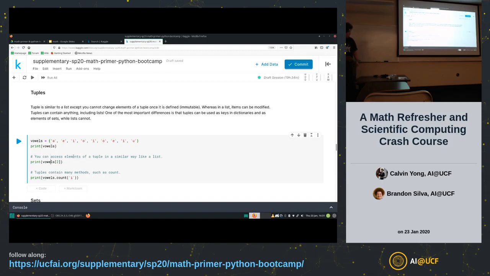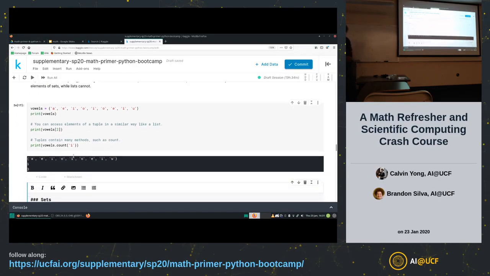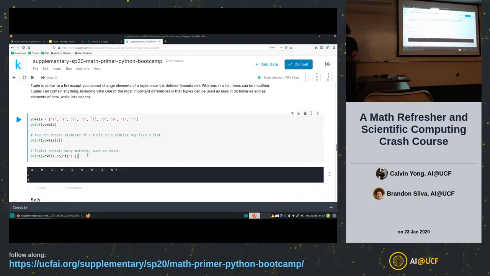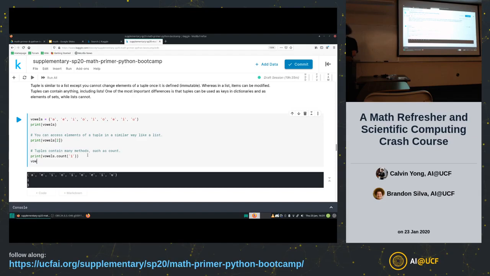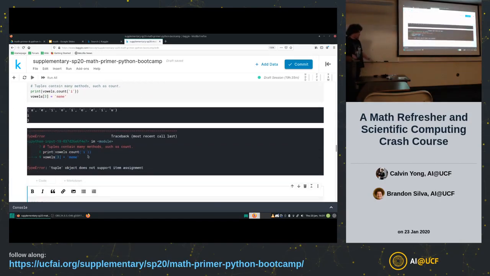As you can see here, we can access it the same way using brackets and then index access. You can do the same thing with lists, and with tuples I can count. You just count how many occurrences of the character I appear in here. So 3. But if we try to say, hey tuple, it's time to change your value, say val, we get a type error, and it's telling us you cannot do item assignment.